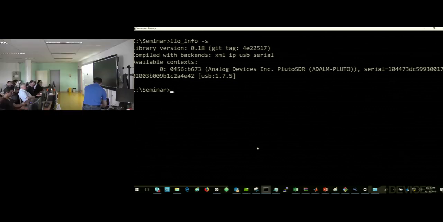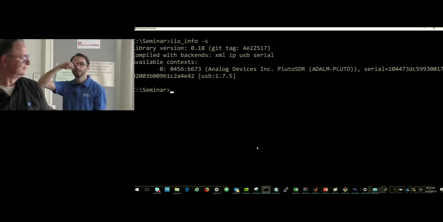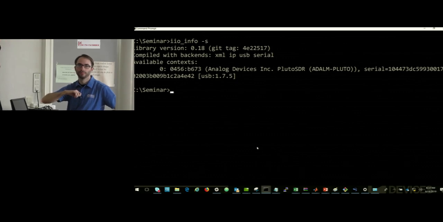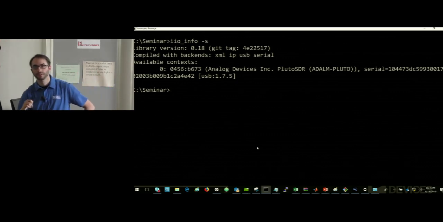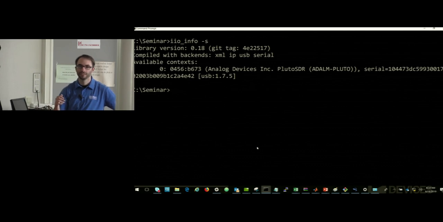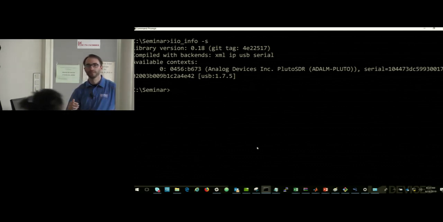And I can just type iio_info -s, and it will find Pluto for me. You said that there are a hundred parameters within the transceiver, but where is the tool that helps to choose the right one? Yes. Within the library, that's choosing the right attributes, the right parameter.